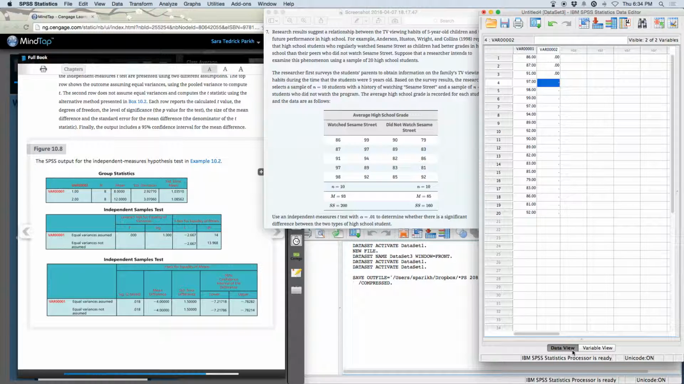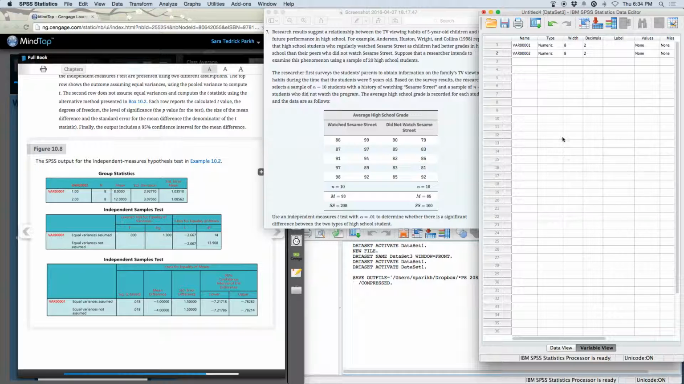You see I move from data view to variable view. My first variable, I'm going to delete it and call it score. Or let's call it grades, because it's the average high school grade.